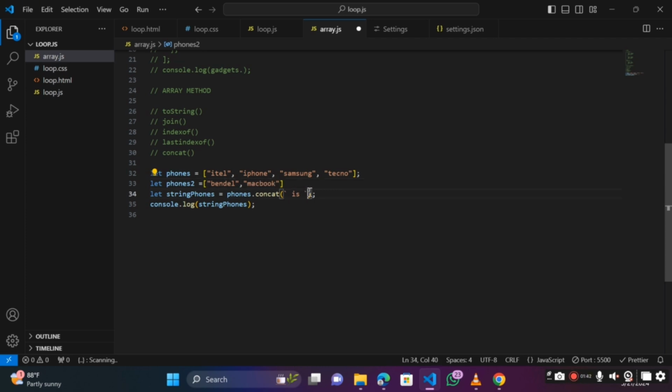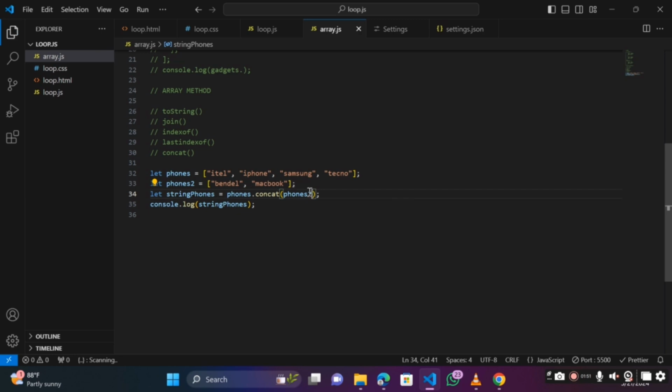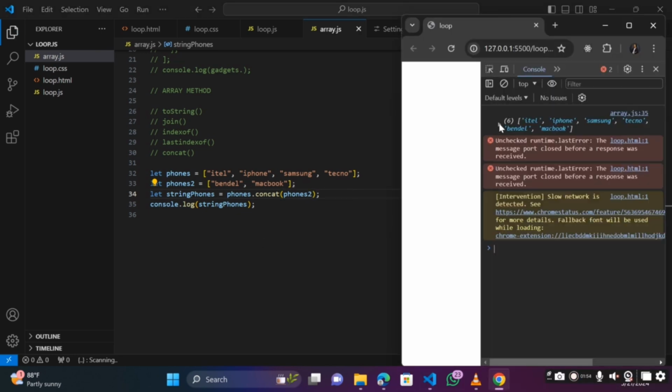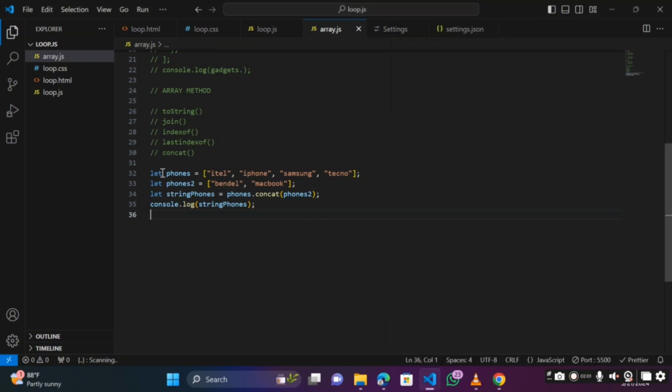MacBook, okay. So I'm just going to remove this from the parentheses. Then add the new variable inside the parentheses. Then we go to our console. You see that the value has been added. The first value was 4, but now it is 6. So the last two were added, the MacBook and the blender. So I can concatenate as many arrays as I want to concatenate together.